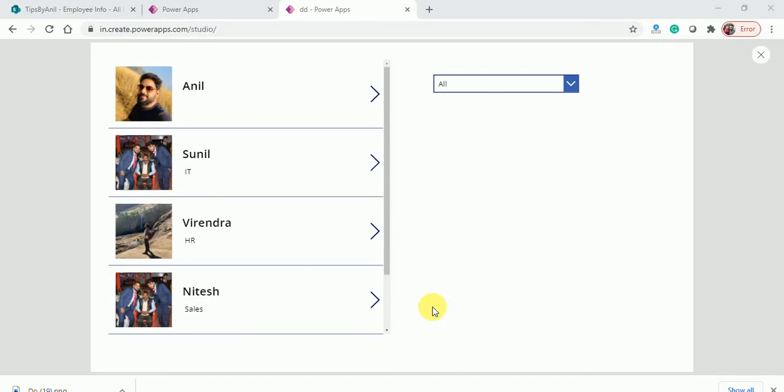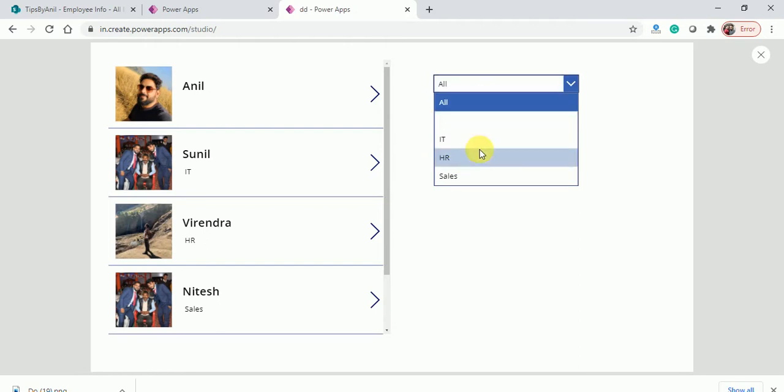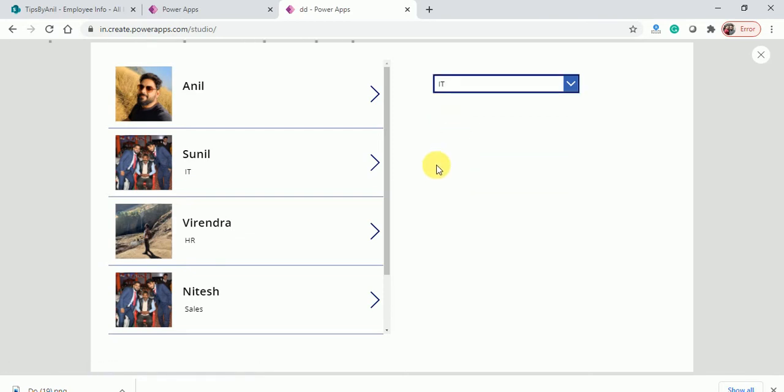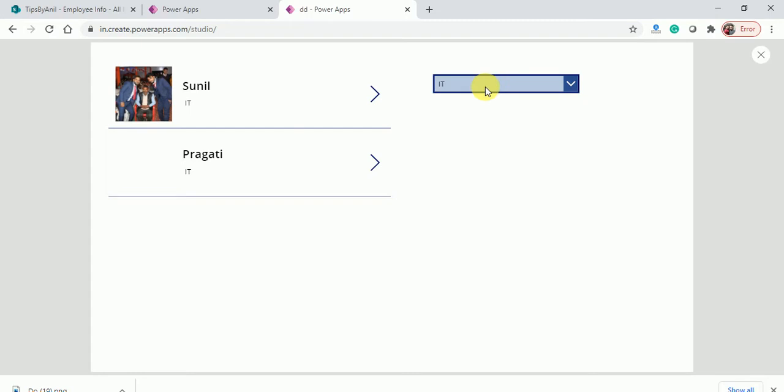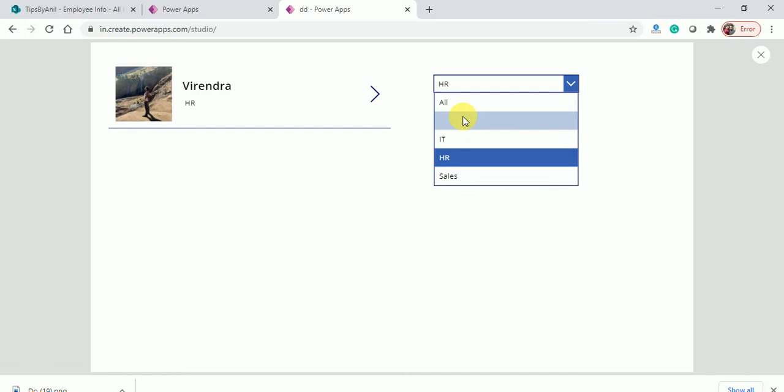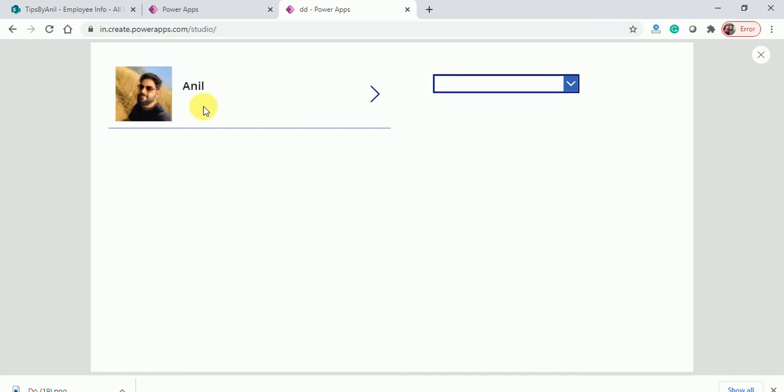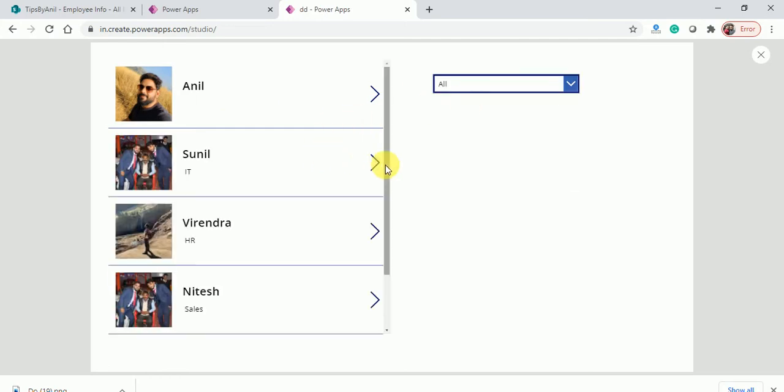In this video, we will learn how we can filter a gallery in Power Apps. So here you can see, this is my department dropdown. Suppose if I select All, then I can see all the users from all the departments. But whenever I select IT, I can see the IT department people only. If I select HR, I can see the HR people only. Now, if I select the blank department, then you can see I have one user from a blank department, who doesn't have any department. Right? So the same thing, how we will achieve this.